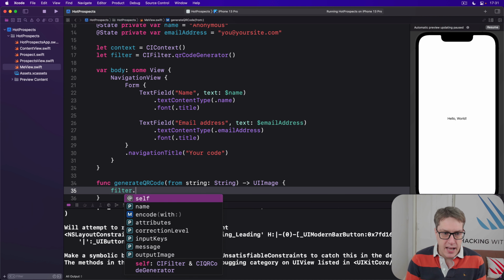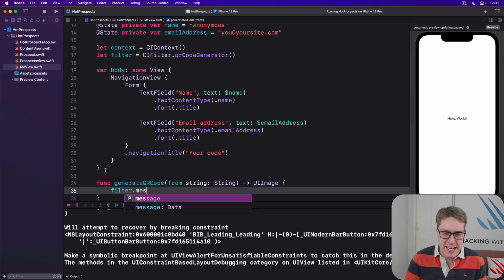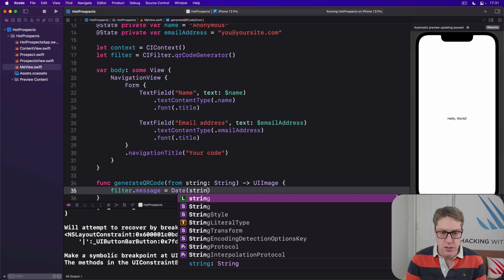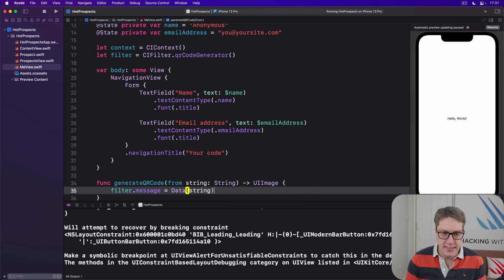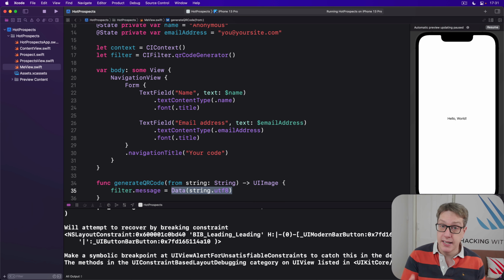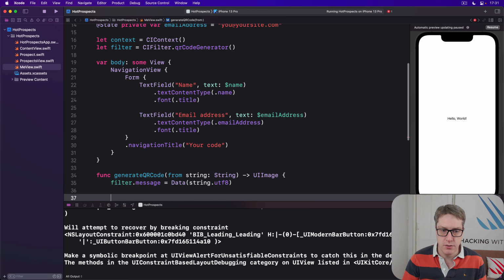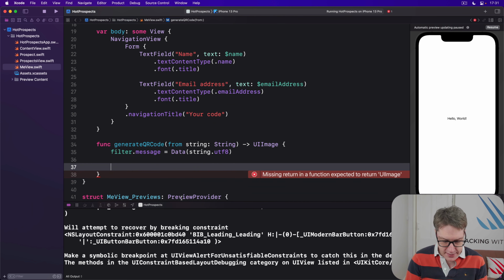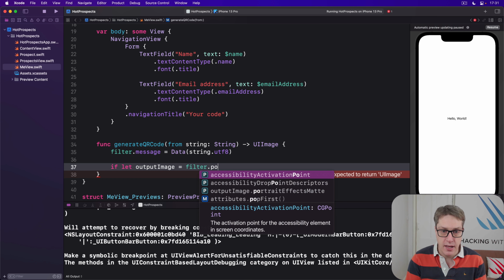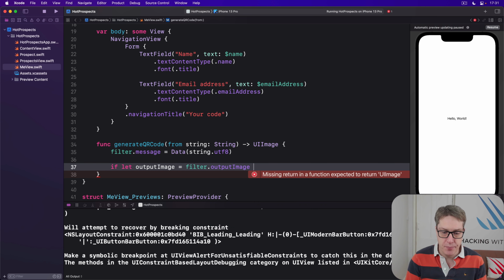So our filter has a message value here, and again, it expects to have data passed in, not just a string. So I'll say data, string.utf8. That converts our string data into a data object, which can then be expected by Core Image. We'll then say if let output image is our filter output image, so we can read the one from our filter output image. There we go.